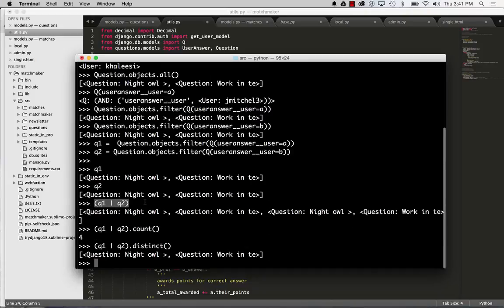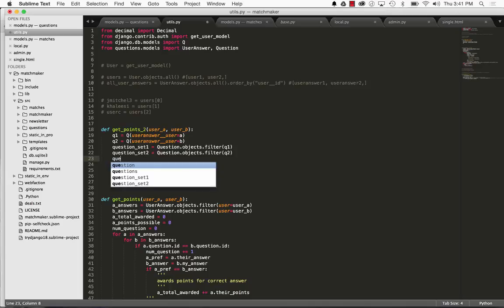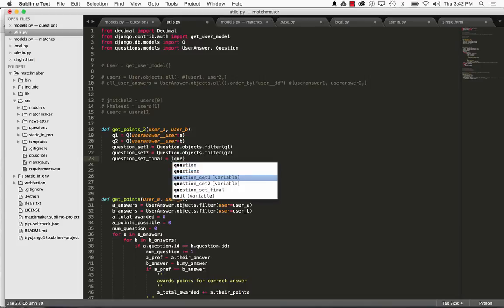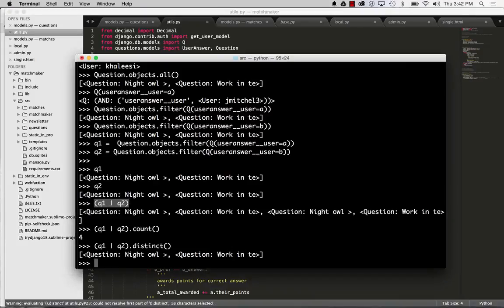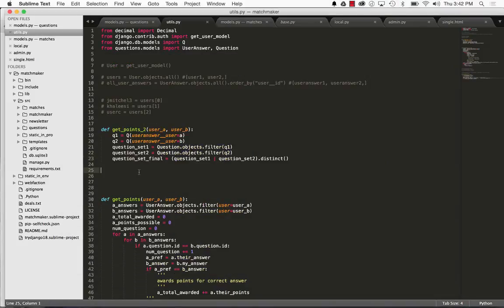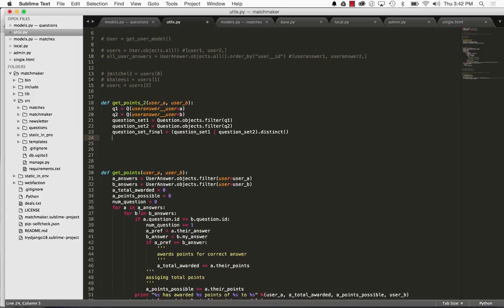Right, and then we have this combining function, so we can actually combine them. So we'll just say question set final is equal to the combination of these, so question set 1 and question set 2. And then we want to do distinct to make sure that our query set is not having duplicates, right? If we did it without distinct, it'll have duplicates because it's combining those two query sets. Okay, cool. So now that we have this, we have a list of possible questions that we can go through. This doesn't mean that they're matched questions. That just means that they're possible questions that they both have answered.